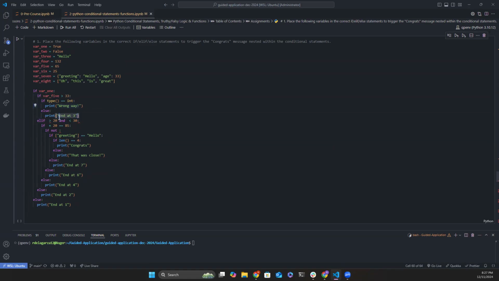Else, we print end at 3. So notice that we're trying to get to the print statement of congrats. So what does that tell me about that? If I pass this check, it's going to come down here and this won't work. I won't ever get to here. Because if this runs, what does that mean about this block right here? It means it doesn't work, right?